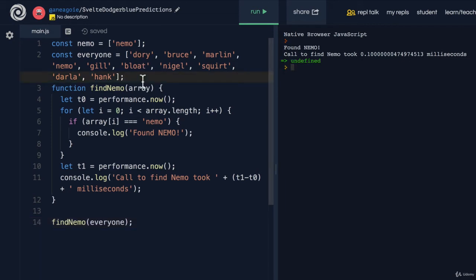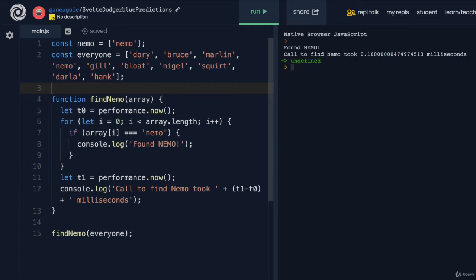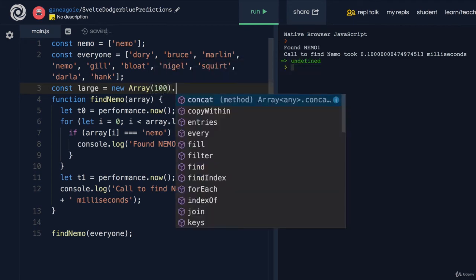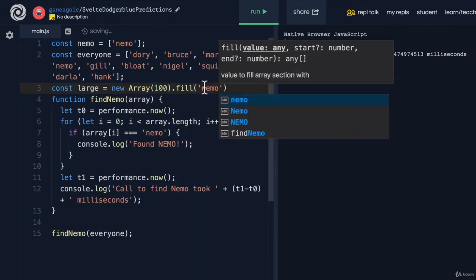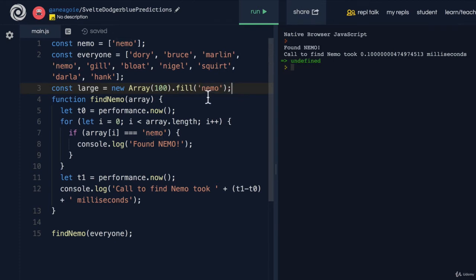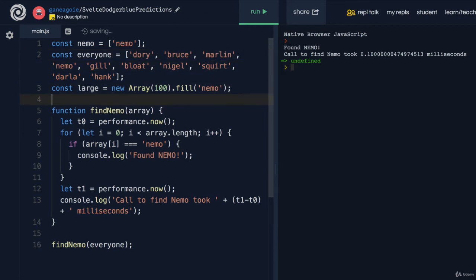But let's do a little fun trick here. In JavaScript, we can create a large array. Let's just call it large. And we can create a massive array by just saying new Array, and we'll give it 100 items. And these 100 items in the array, we can fill it with, let's say, Nemo. And this is just going to create an array that has Nemo 100 times. So instead of everyone, let's do large and hit run.